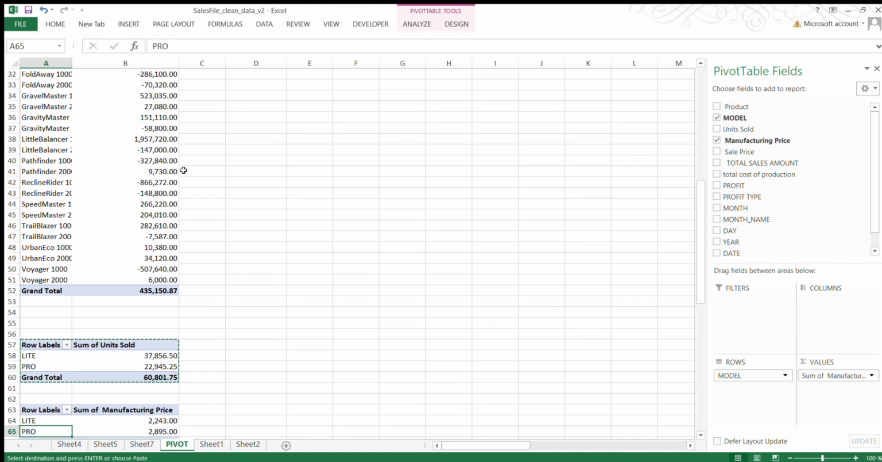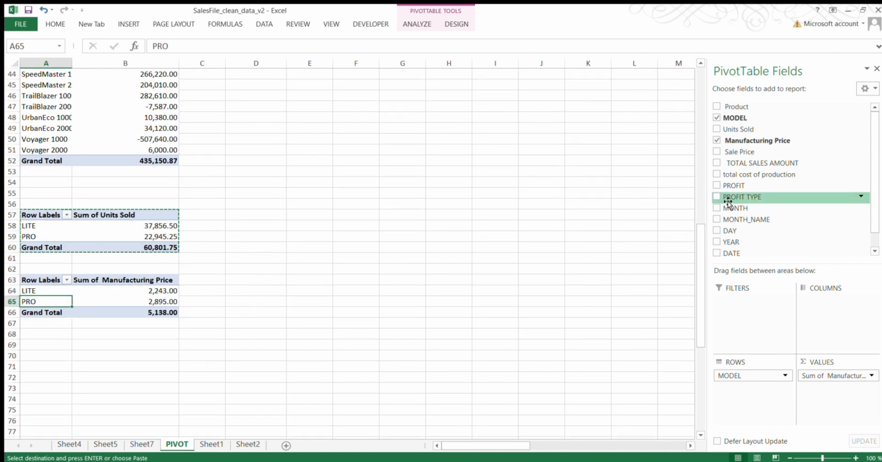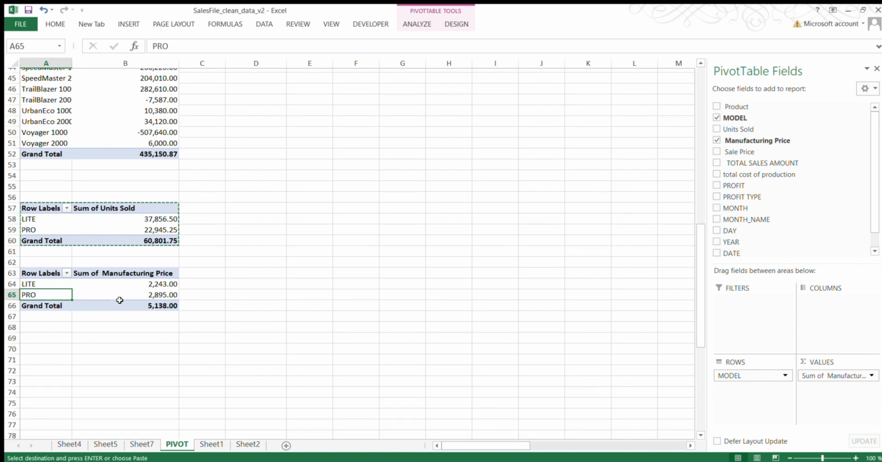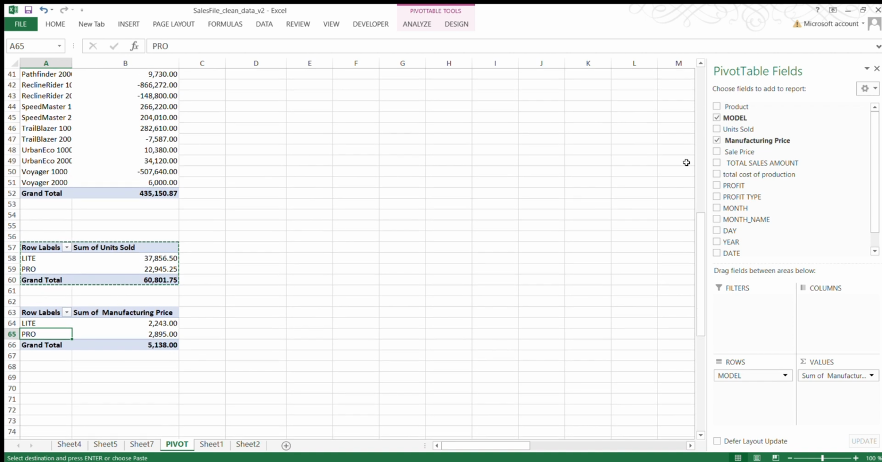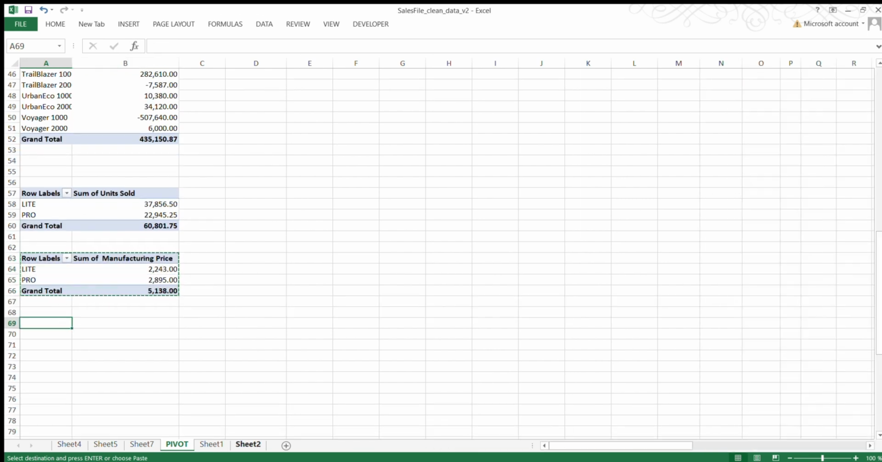I didn't talk about the difference between a dashboard and a report. I'll be sharing that. I should do that tonight. So we have done manufacturing price and units sold, and we can do profits also on the Light and the Pro. So I'll just copy everything here, then I'll paste. Let me check this.